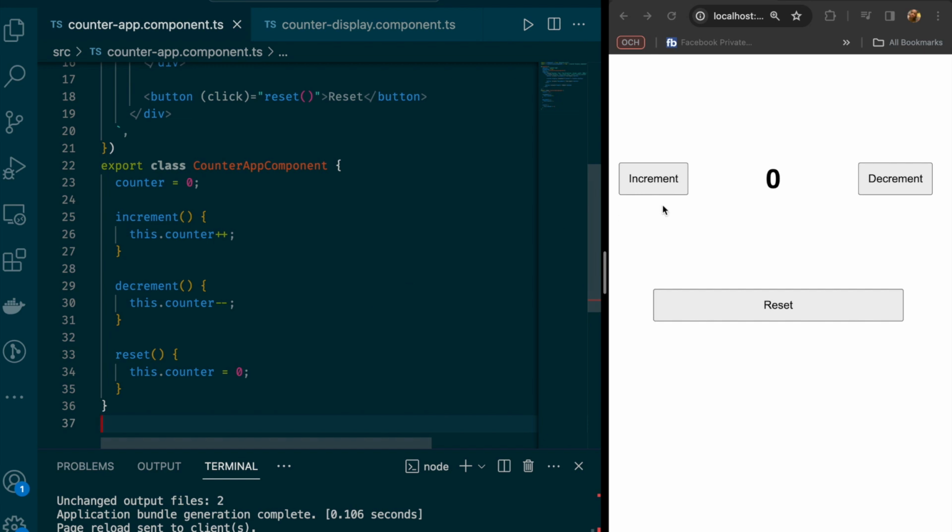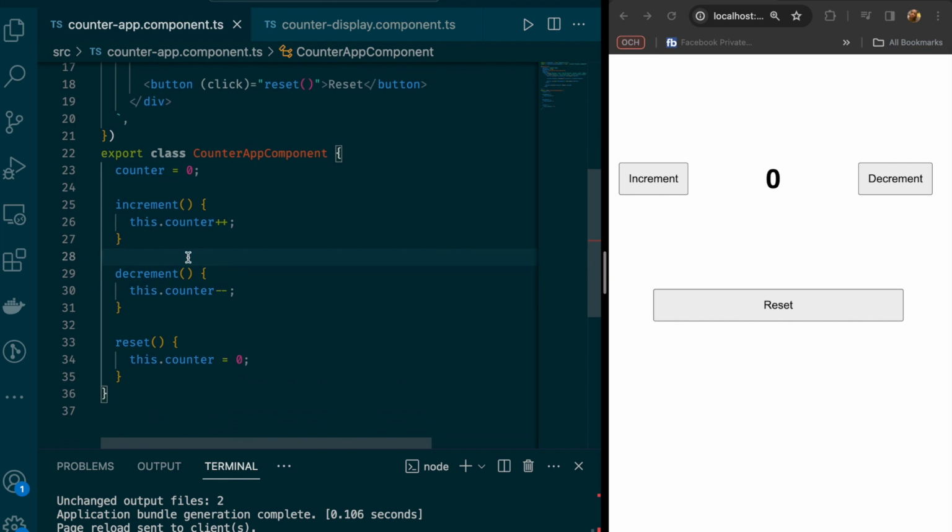Now let's test our app. We'll click on increment. Yeah, the value updates. We click on decrement, it updates, and when we click on reset, it resets. So we see that this app is running. Now let's convert it to use Angular signals.